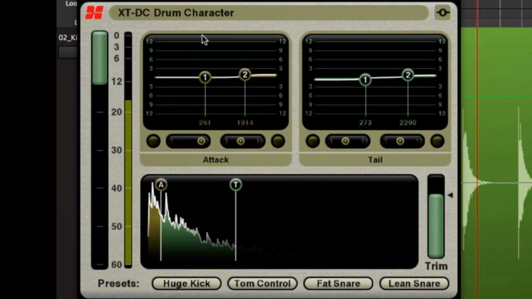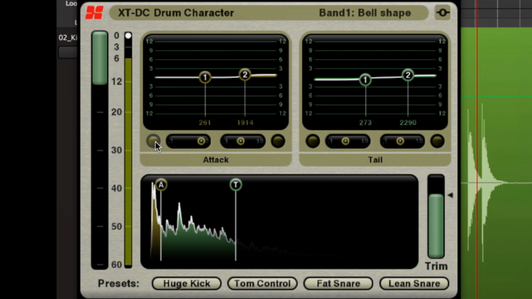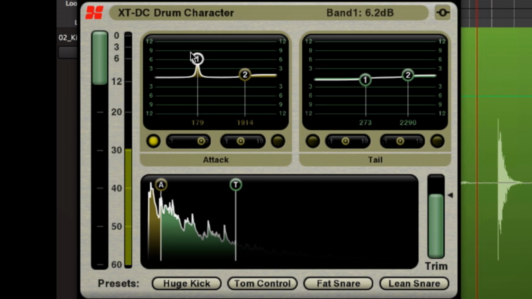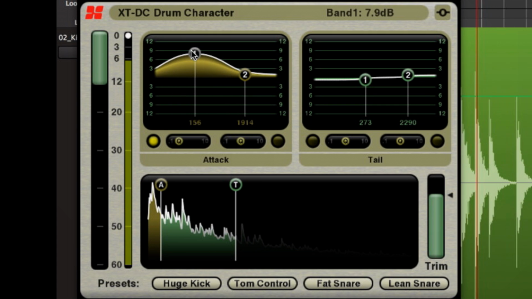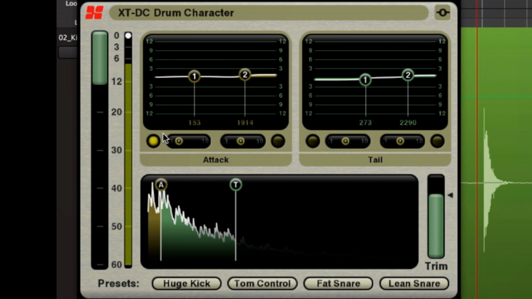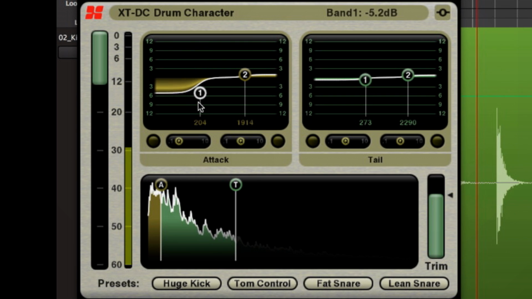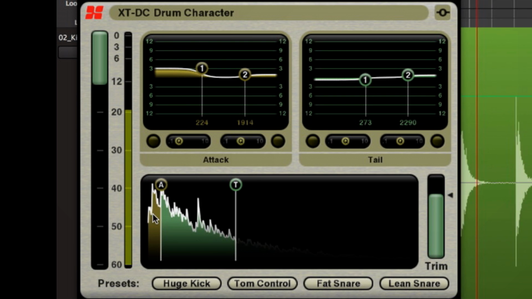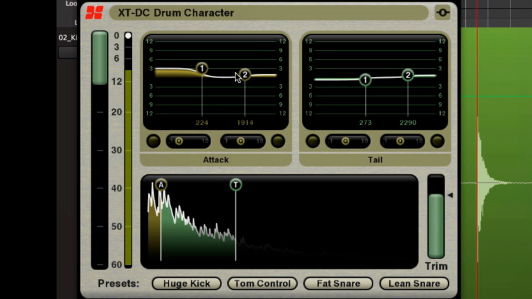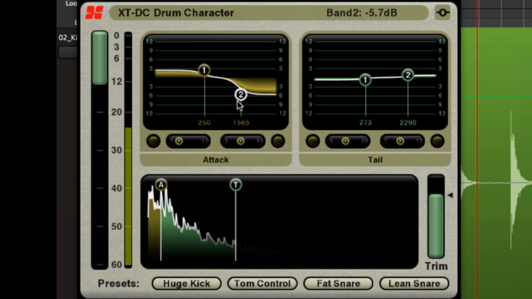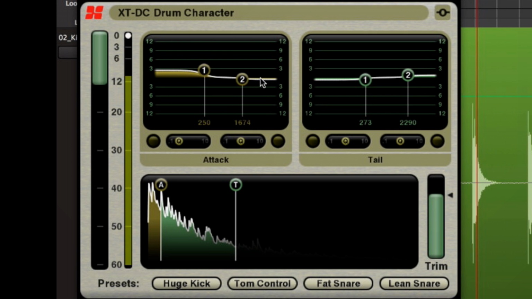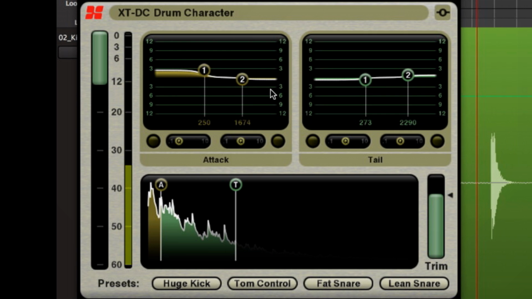Because these are just like the character EQs, each EQ has a peaking mode. I can adjust that with the wheel on my mouse. Or I can switch it to a shelving mode. So for each of the attack and the tail time, I have a 2-band EQ to cover the low and high end. So it's a very dramatic effect, as you can hear on this snare. You can do all kinds of cool tonal shapings.